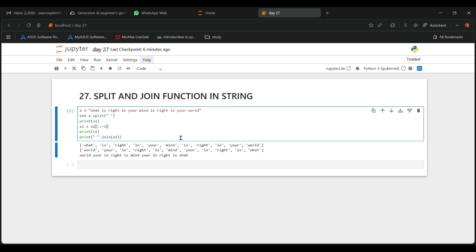Today we are going to learn how to use the split and join functions on strings. First, I wrote a sentence and assigned it to the variable s. Then in the second line, s1 is equal to s.split. Wherever a space is there, it will split the sentence at that place.